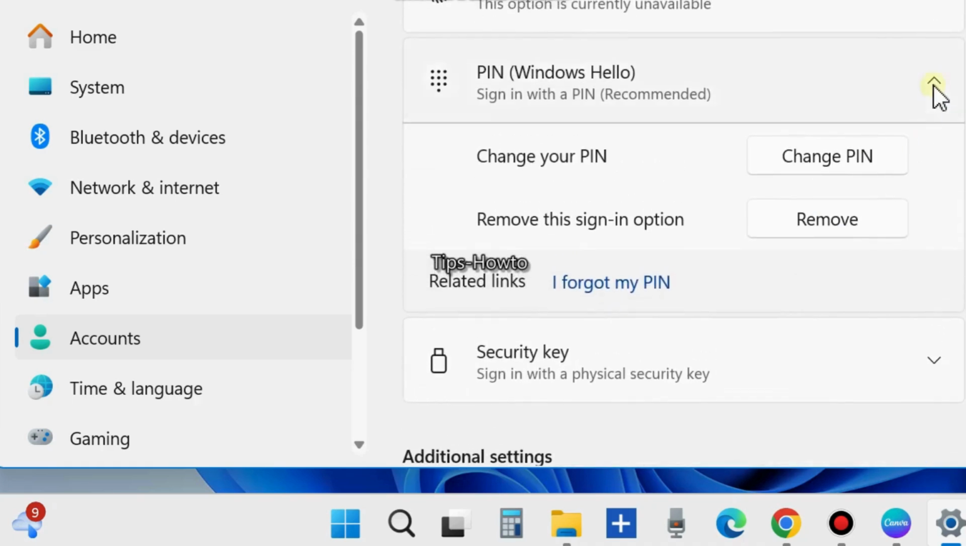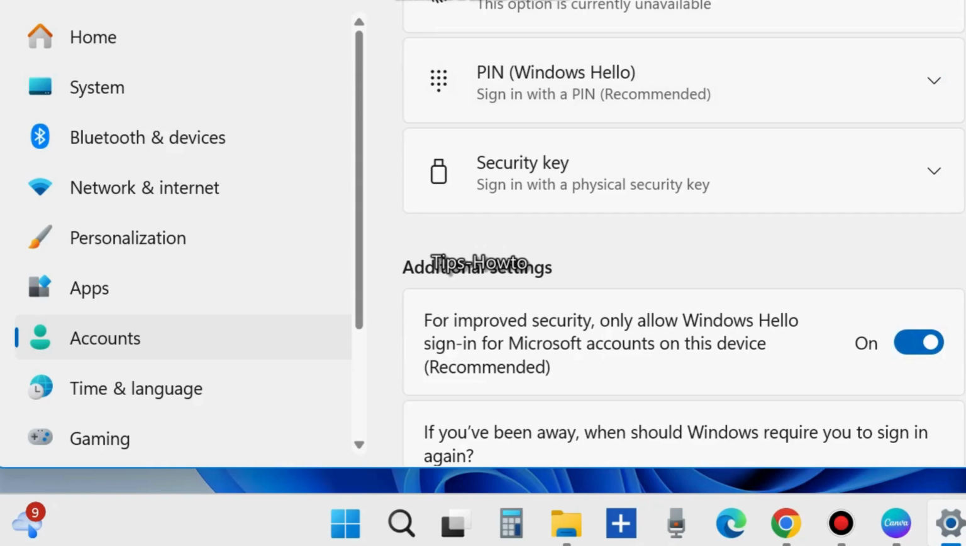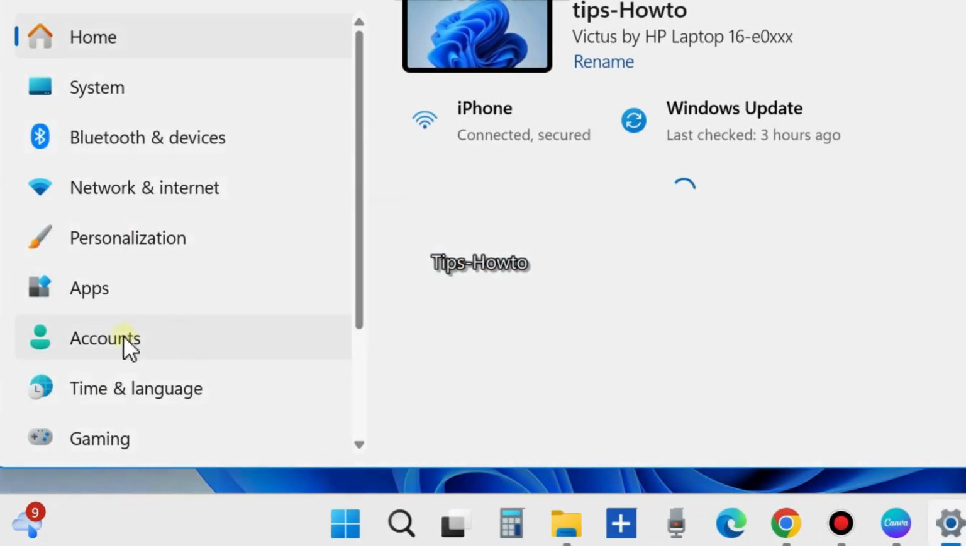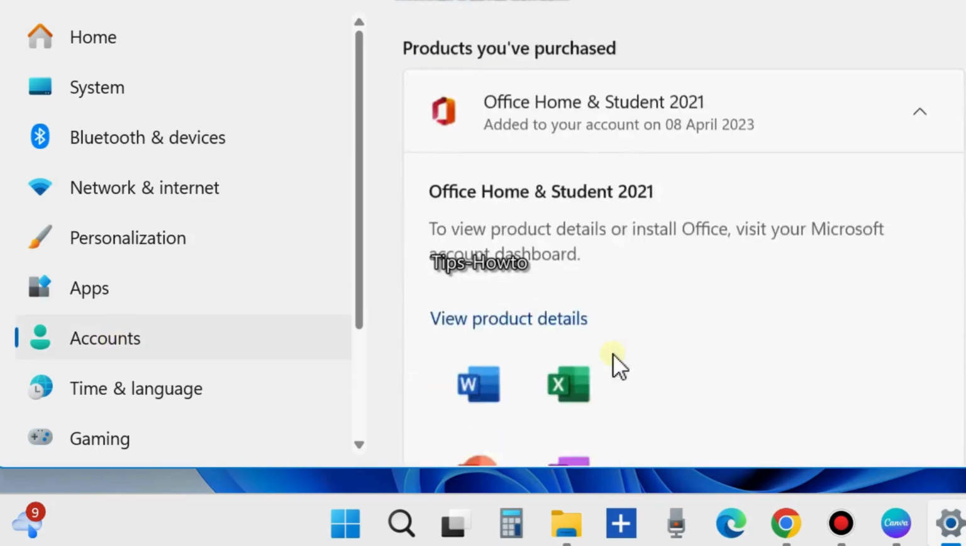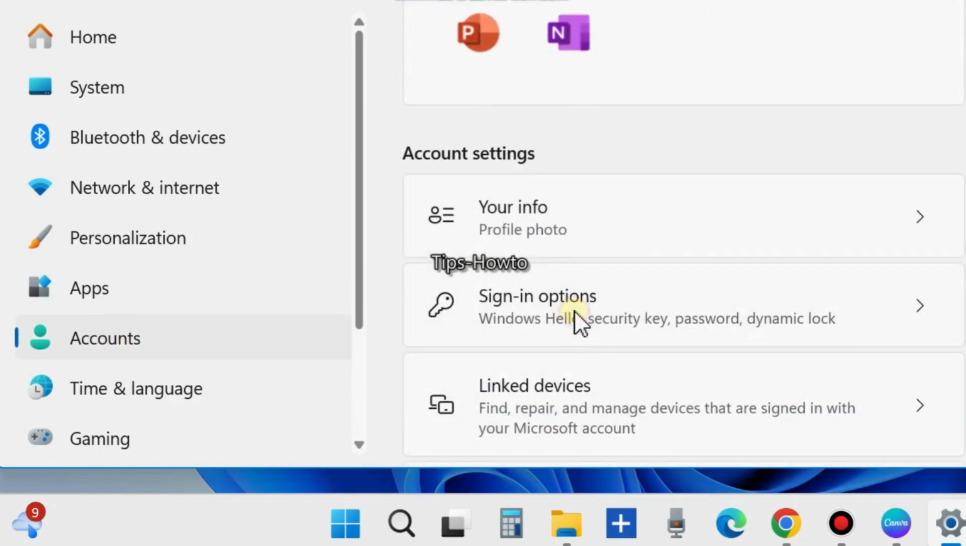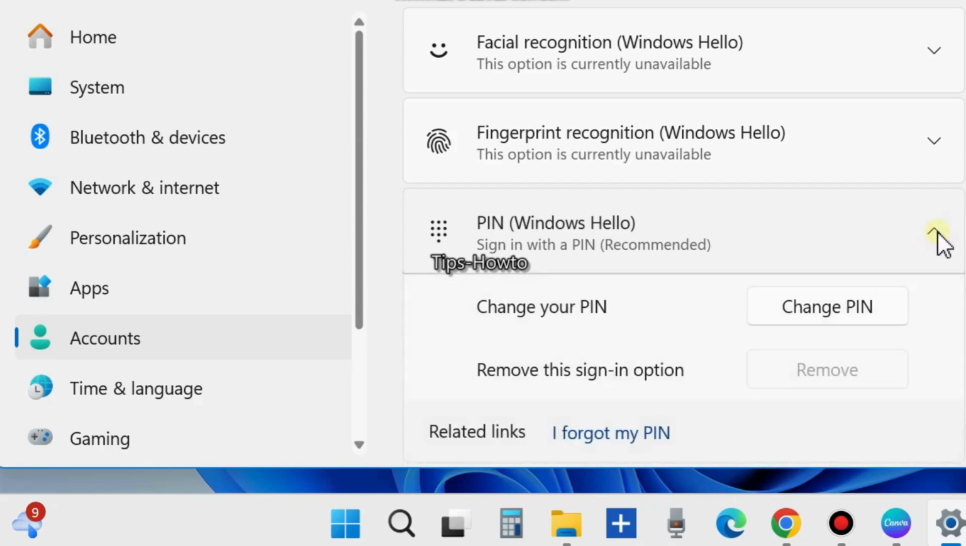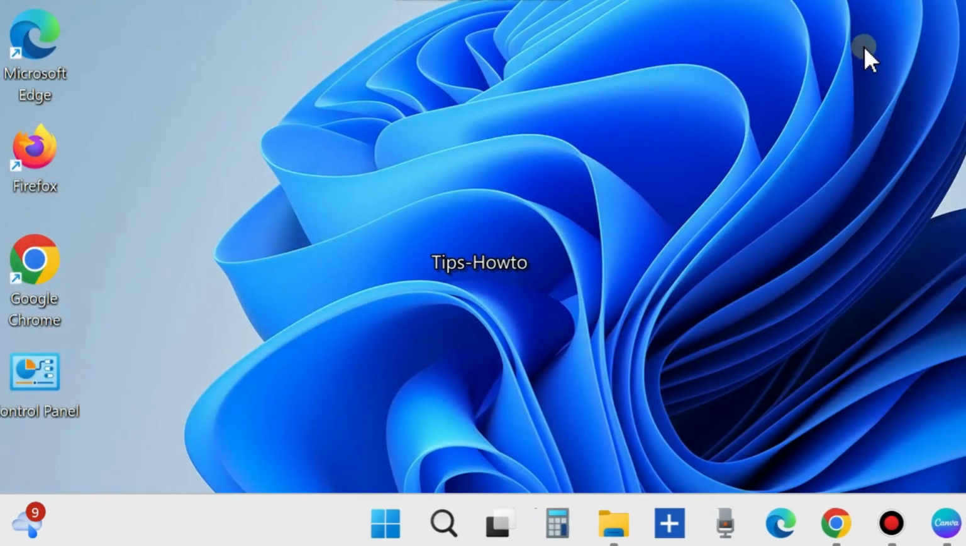And if you turn it on again and reopen the Settings page, then you can see Windows Hello will be grayed out the same way. You can see again the remove sign-in option is grayed out.